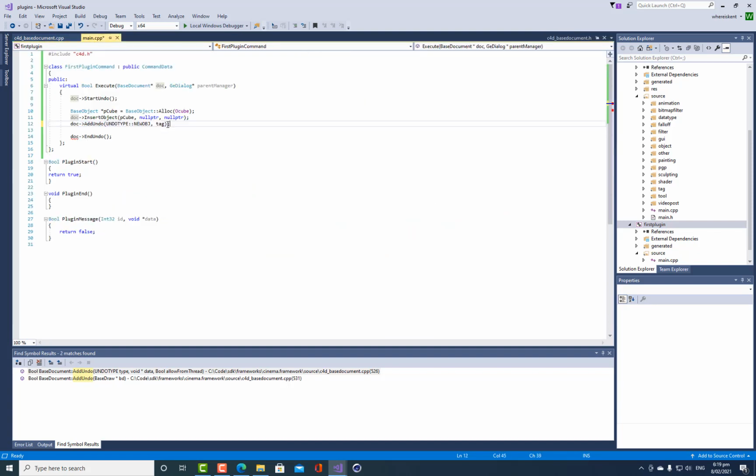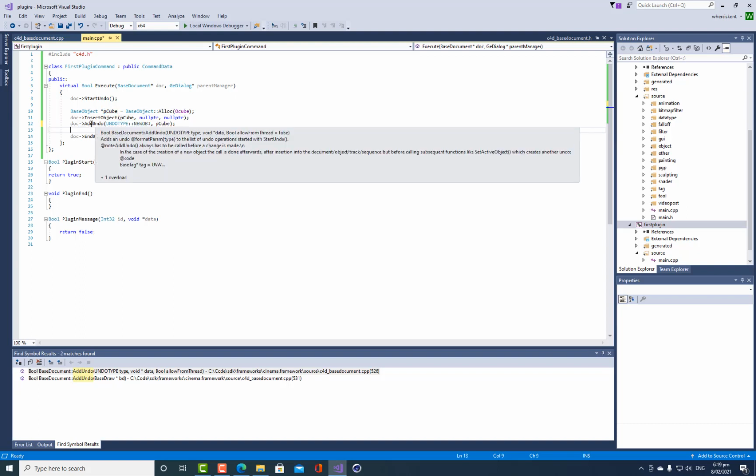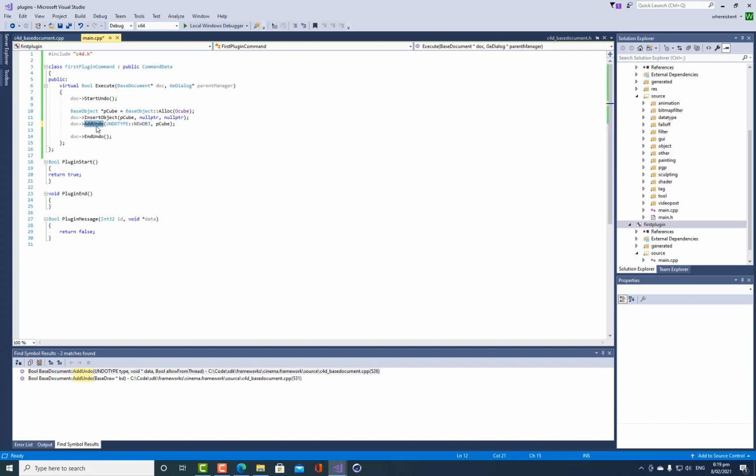Now I'm just going to paste that line in, but I'm not adding a new tag. The thing I'm adding is a cube. So I'm just going to pass this cube right into here. So what this is saying to Cinema 4D is we need to add an undo event, which is of type new object, which is just a new thing that you're adding to the document, and you pass in what the thing was that you created, which is our cube in this instance. And this is it. We're done now. Our function is complete.